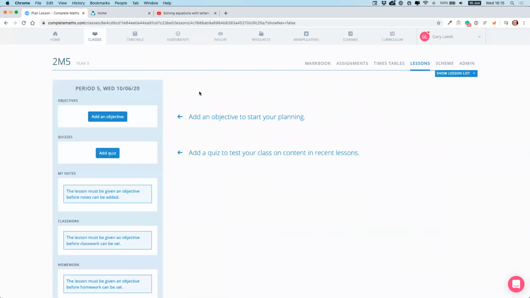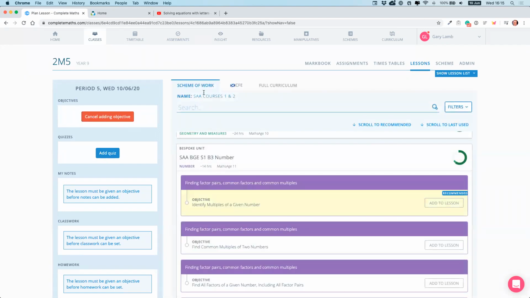I'm going to take a look at this class here, and the first thing I want to do is add an objective to start my planning. When I go in, I can see it's given me the bespoke scheme of work that I've assigned to this class. That could be any scheme of work. It could be one of the ones I was talking about earlier, or you could have created your own very niche scheme of work. Maybe it's a short program of work for a particular class of kids. Whatever it may be, this is what it would look like.